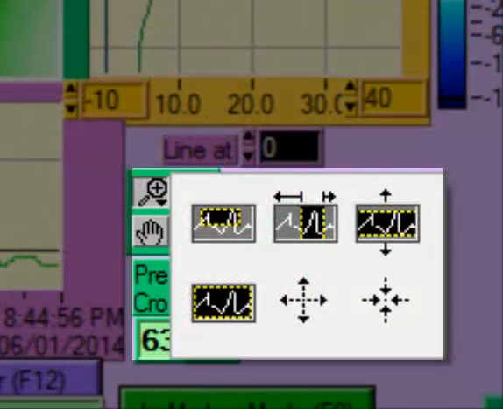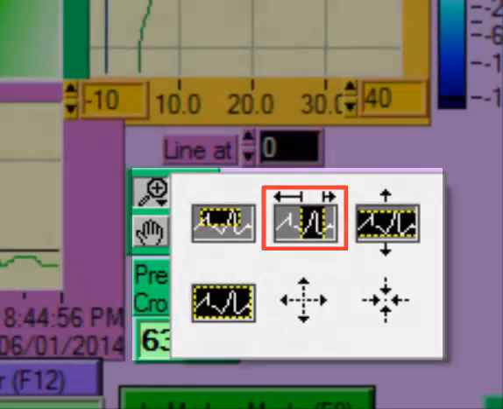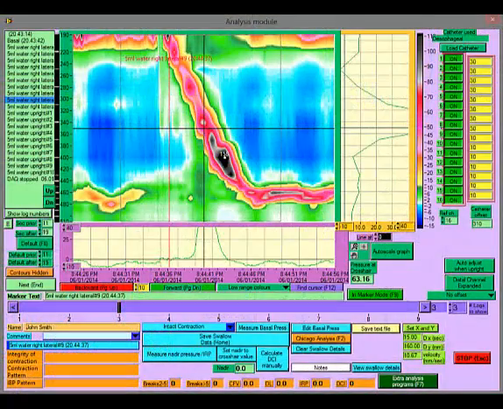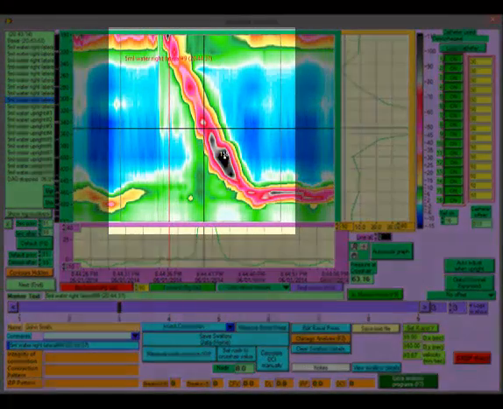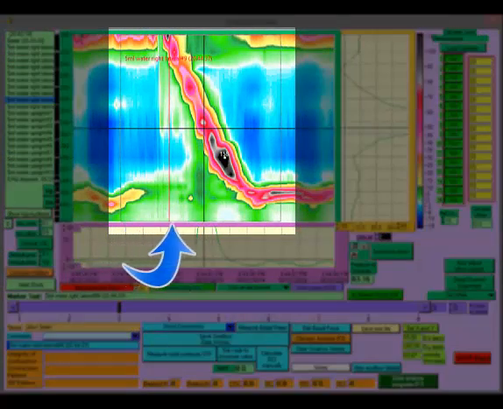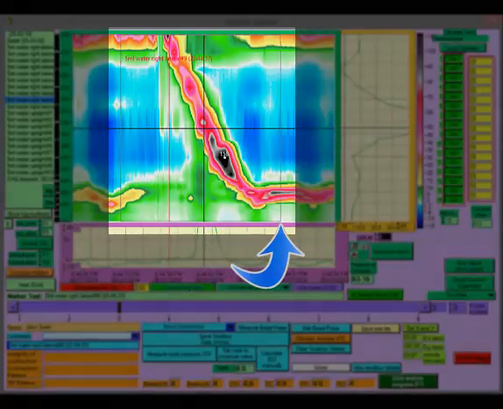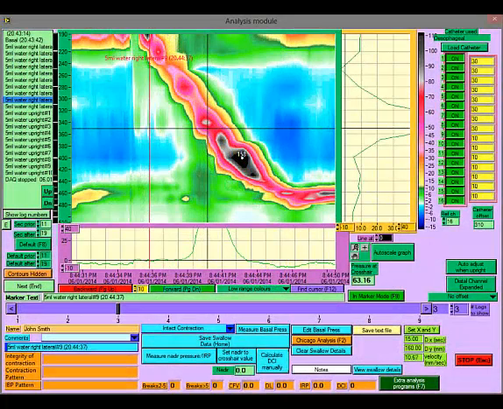Generally, you will want to use the horizontal expansion tool, which is the middle tool in the upper row. When you select this tool and move it over the graph, you can click at the beginning of the area you wish to expand and drag to select an area between the two dotted vertical lines. Release the mouse button and the expanded data will be shown. To return to the original, click on Auto Scale Graph.